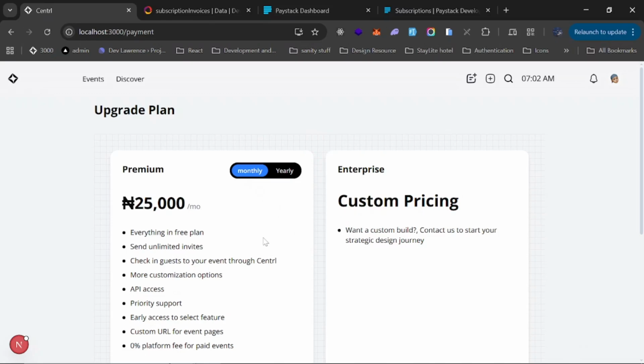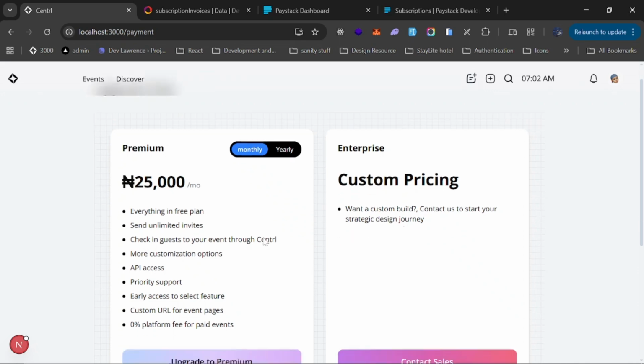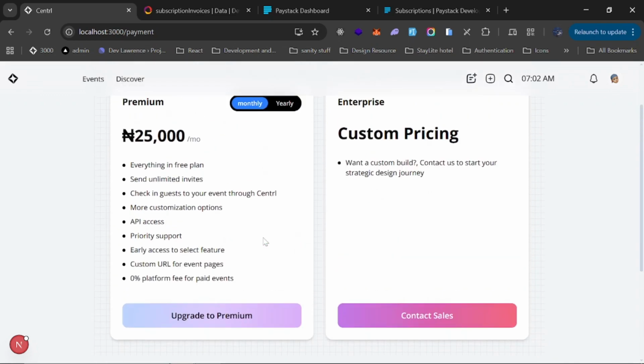So I recently added Paystack subscription to a project that I'm working on, and I wanted to do a video to show you how you can do the same on your own application. And just for context, the tech stack I'm using is Next.js, Convex for my backend, Paystack for payment obviously, and Resend for emails. But regardless of the tech stack you use, you can apply the same process and it's going to work. And also let me know in the comments if you see me doing anything wrongly.